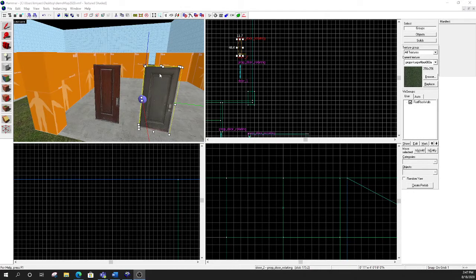All right, so here we are. We're going to do a few minor details on the doors, just some options that we have when we're working with the doors here. So I've set up two doors here on my map for us to look at.